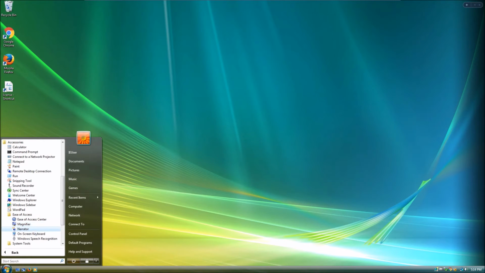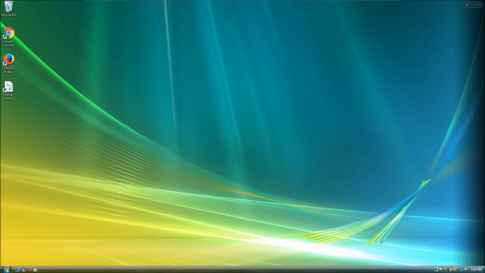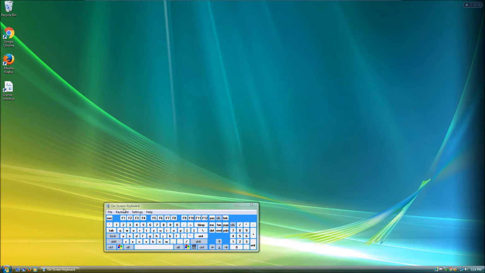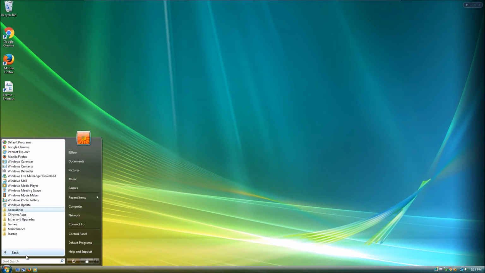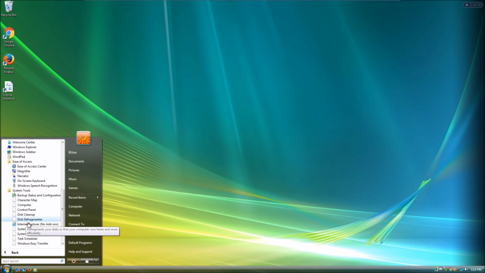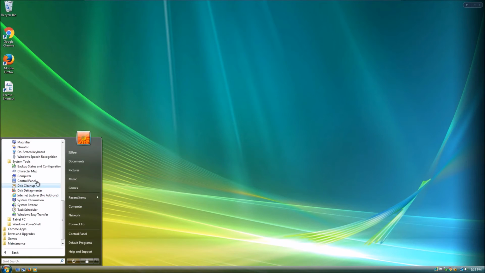Even access center, magnifier, narrator, on-screen keyboard. What's interesting, yeah, this icon, the on-screen keyboard application, it's not the one in Windows 7. It's pretty much the same one in Windows XP. Narrator, system tools, you have Internet Explorer, no add-ons, computer, character map, extras and upgrades.